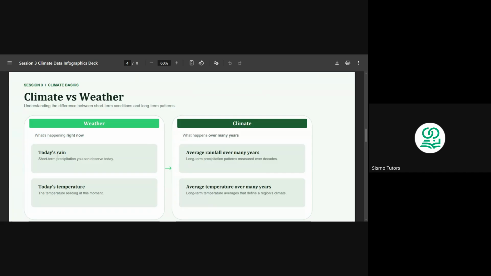Weather simply means today's weather. That's today's rain. Let's say it's snowing or raining right now. So that's today's weather, short-term precipitation you can observe today. But if it's climate, it happens over a long period of time. So if it's raining every day for some years, that becomes the climate of this particular location. So climate is the average rainfall over many years, long-term precipitation patterns measured over decades. So like I said, over so many years.